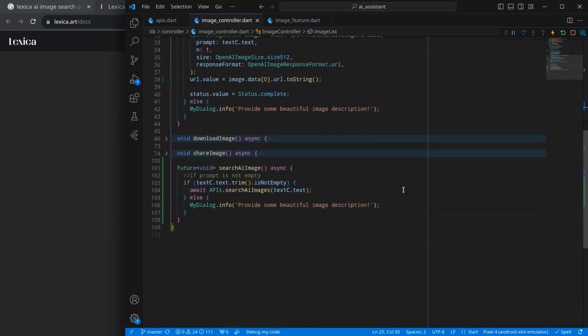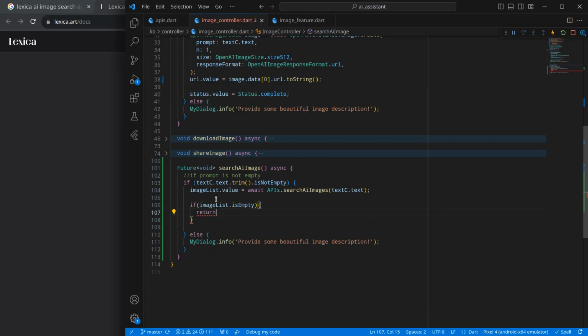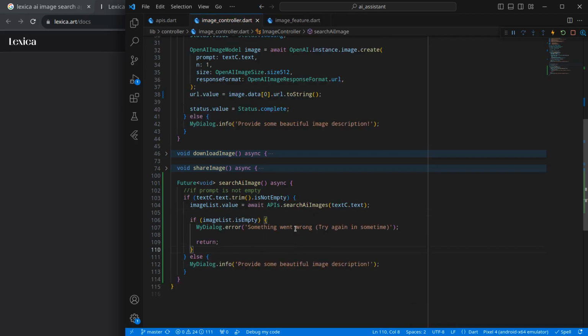So if I just move below, and here I just want to store it inside this list, so I can call image list, and since this is obx I can call value is equals to this. Okay, so I'm just getting my list here. First I will check this list should not be empty. So if image list dot is empty, in that case I just want to return, and I just want to show a dialog here because there is an error occurred, then only the list will be empty. So simply error, something went wrong, try again in some time.